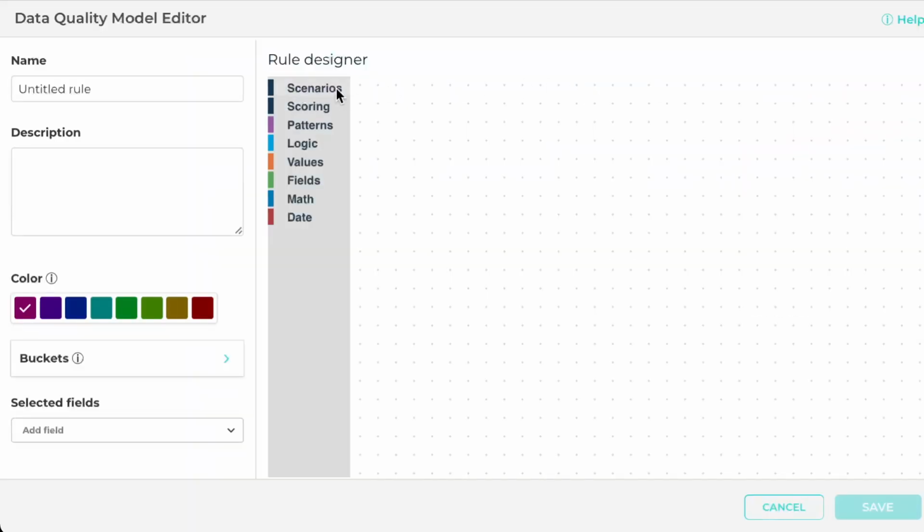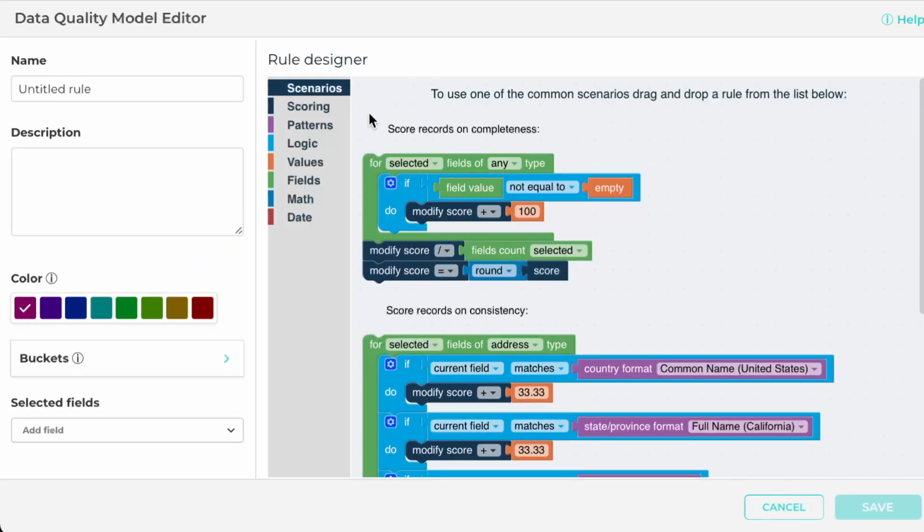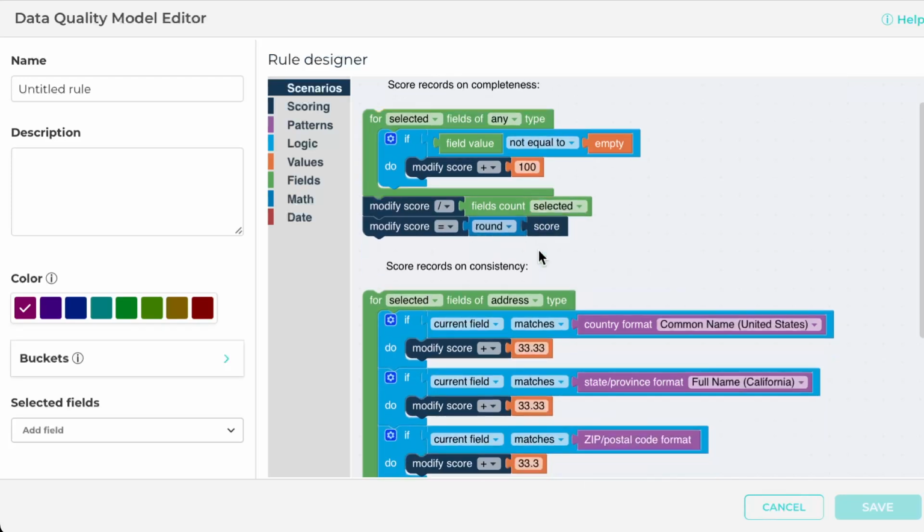Clicking on Add Model and then going into Scenarios, you notice that we give you 3 sample scenarios out of the box. The first one looks for completeness, which gauges each and every single record, and it does an assertion for each of those field values and checks whether it's empty or not. If it's not equal to empty, we're going to increase the score by 100, and then we're going to take an average, and then finally reassign it back into the score of those records.